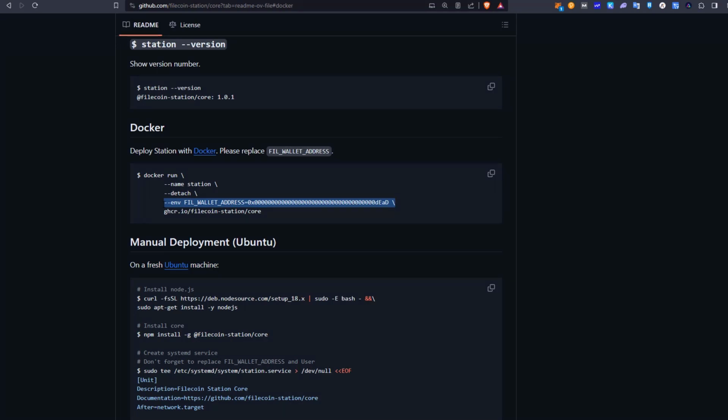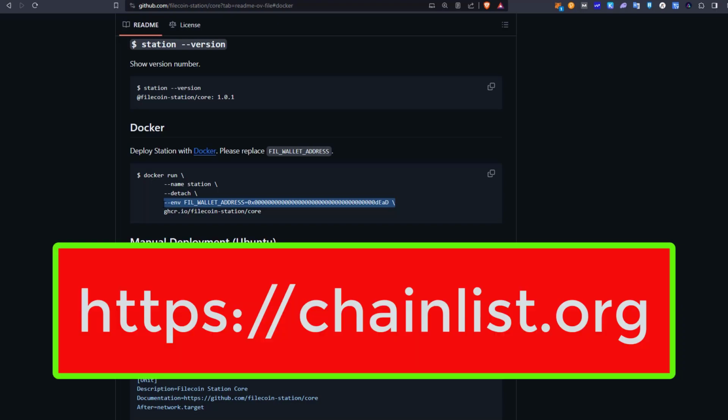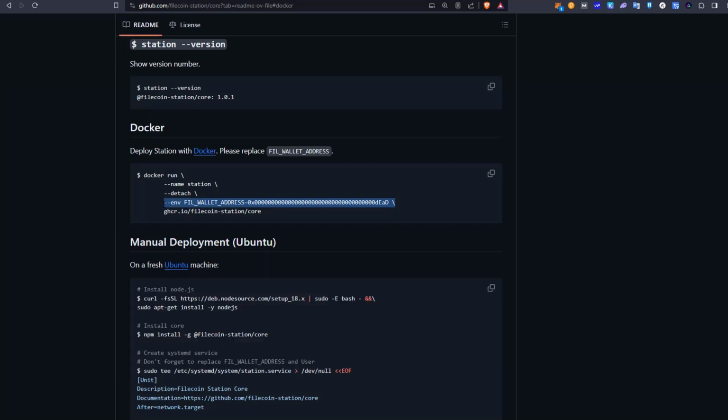Don't worry, this is the wallet you can create in your MetaMask, for example, with the only peculiarity that to view your FIL you'll need to add the Filecoin custom network. Something you can easily do from chainlist.org, for example. Finally, we find the parameter related to the Filecoin Station Core application image, which is available at that URL, from where it will be downloaded and installed in our container.